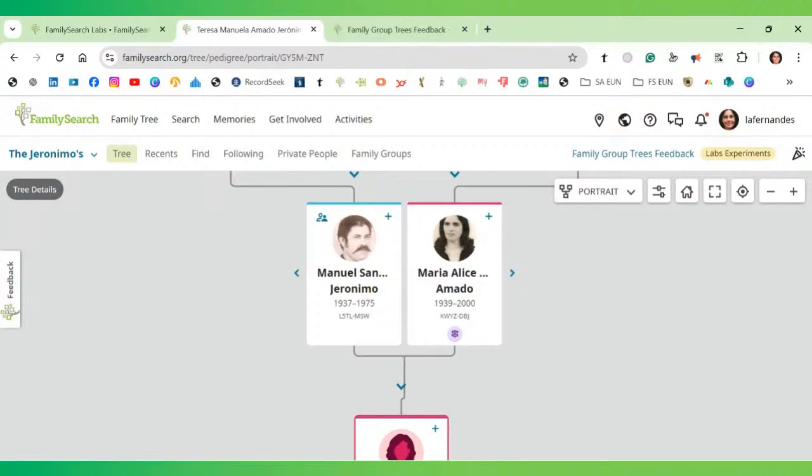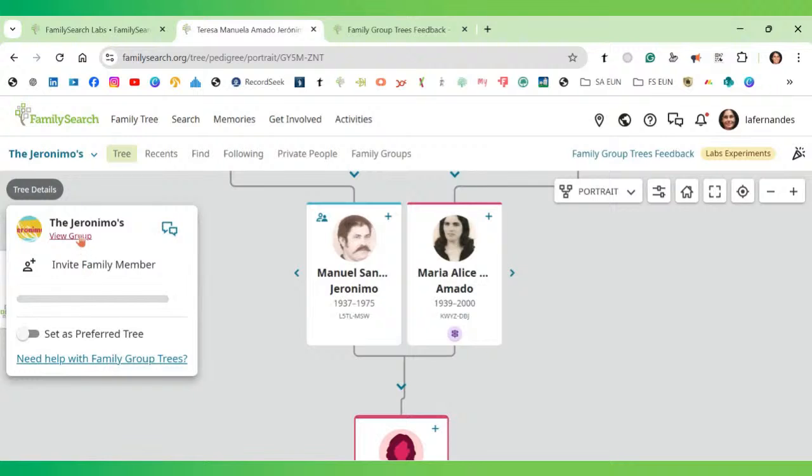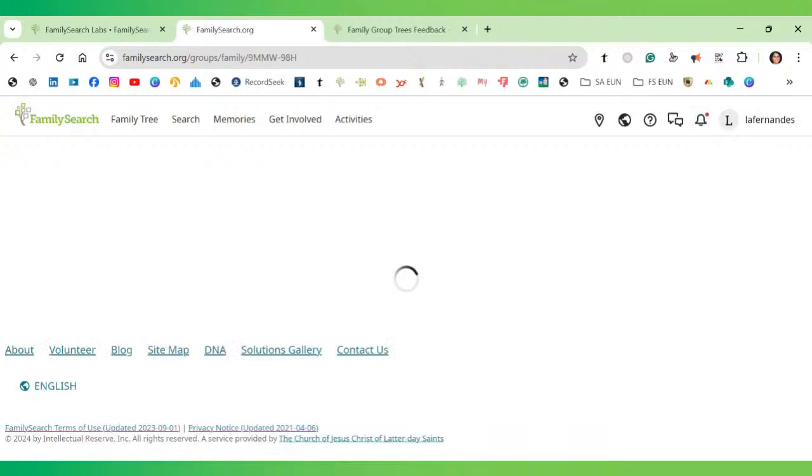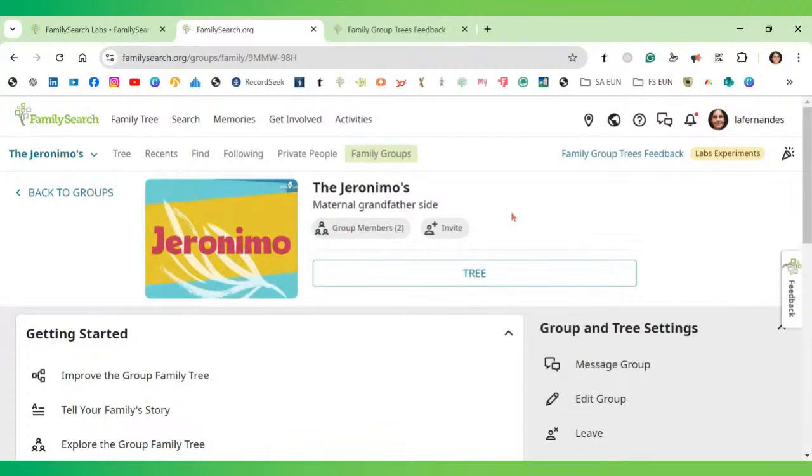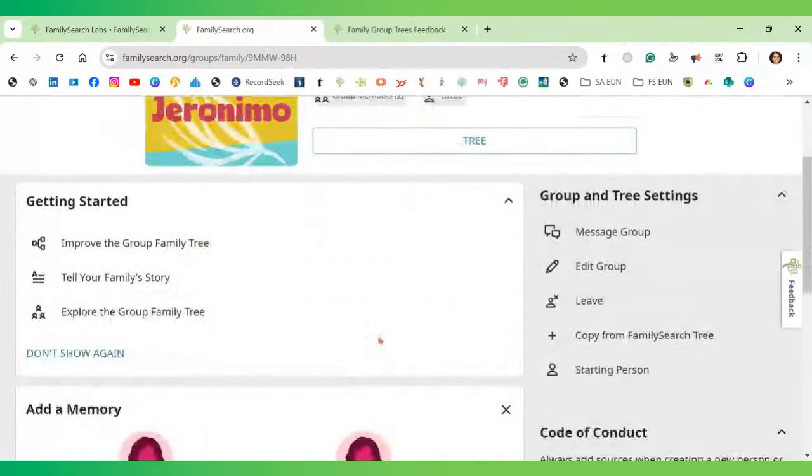Okay, so let's just see what else can we share with you today. So yes, family group tree can have both members of the church and public users. So it doesn't matter if you have a member account or a public account. A family group can have up to 500 participants, and there are no limits on the number of people you can add to the family group tree.